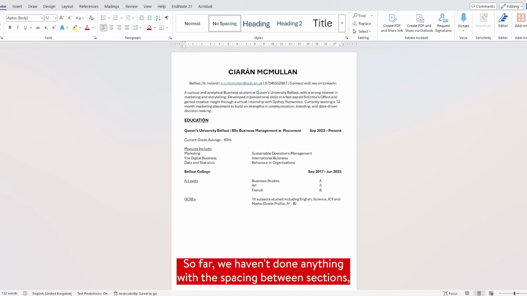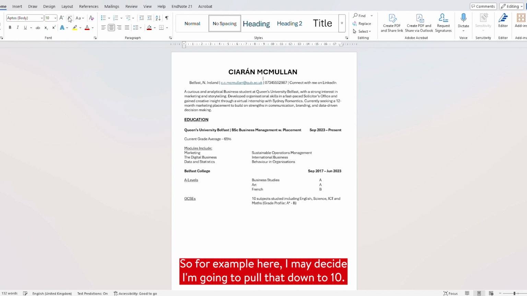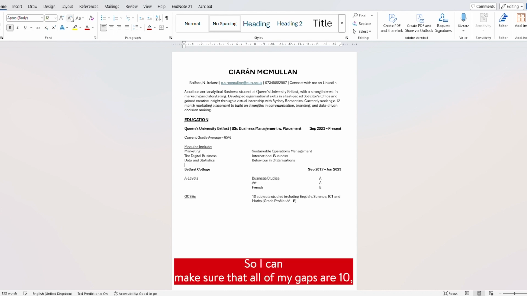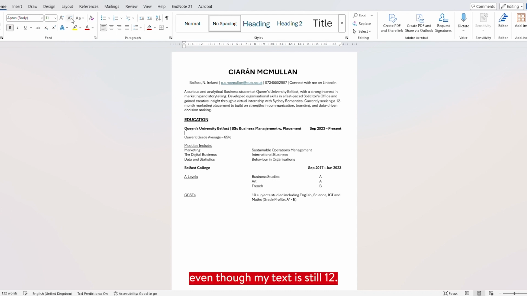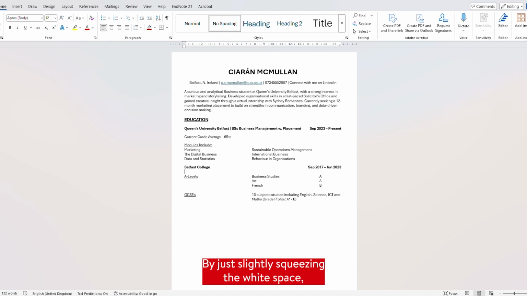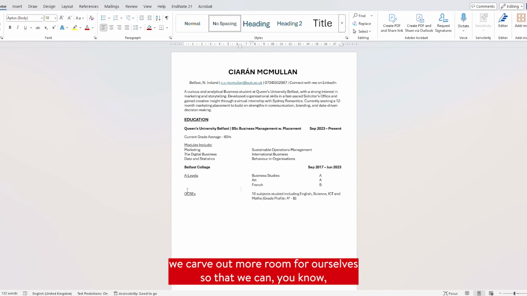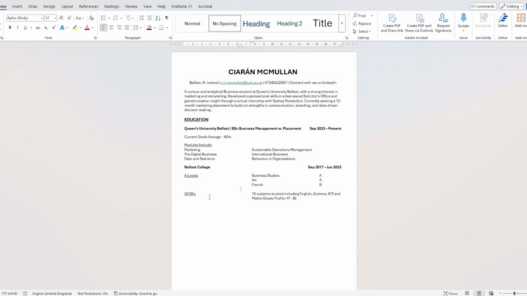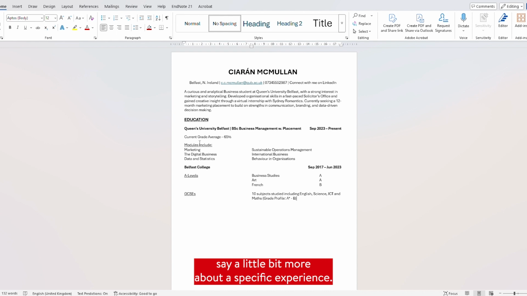So far we haven't done anything with the spacing between sections, but this is something that you could also standardize, especially if you're running tight on space. So for example, here I might decide I'm going to pull that down to 10. And then I'll repeat that here and pull that down to 10. And then here, 10. So I can make sure that all of my gaps are 10. Even though my text is still 12, by just slightly squeezing the white space, we carve out more room for ourselves so that we can add that little bit extra in, or say a little bit more about a specific experience.